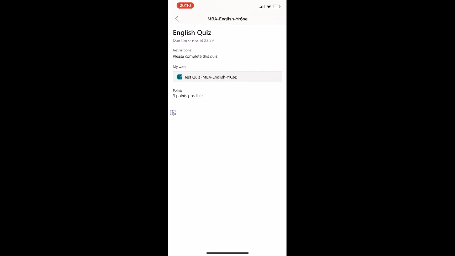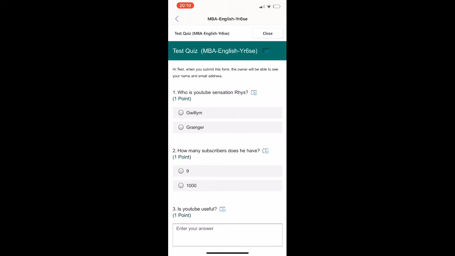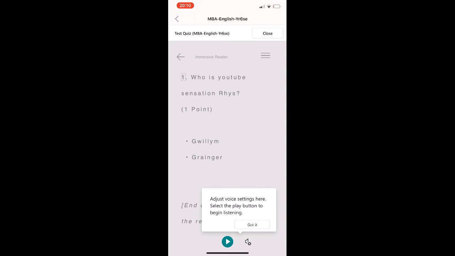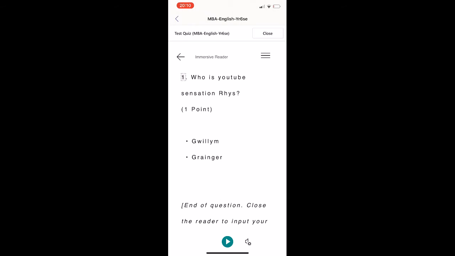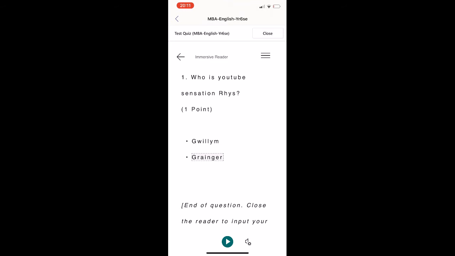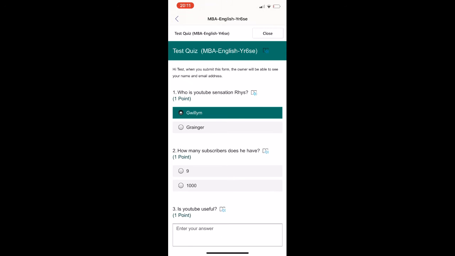Click on View Assignment, and this is a quiz. So we can click on that. We can answer the quiz. Actually, they've got this really cool feature that will read it out loud as well. So if you have problems reading, etc., you can play this. So I think that's really cool with the immersive reader. Microsoft are pretty big on that with their accessibility range, and that is throughout the whole of the Microsoft products.